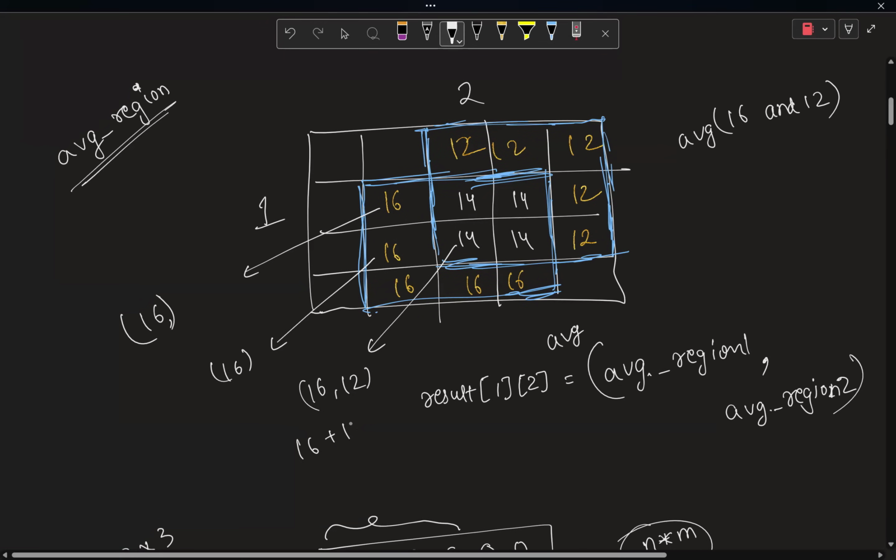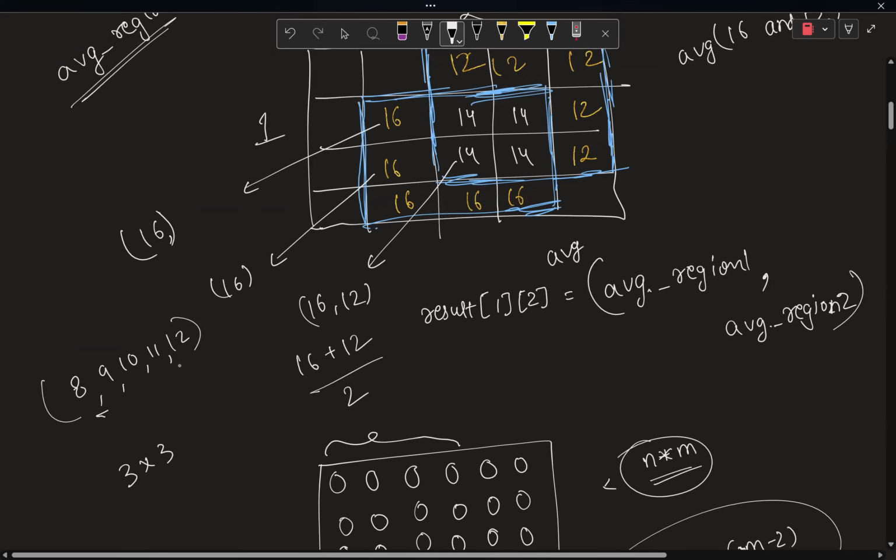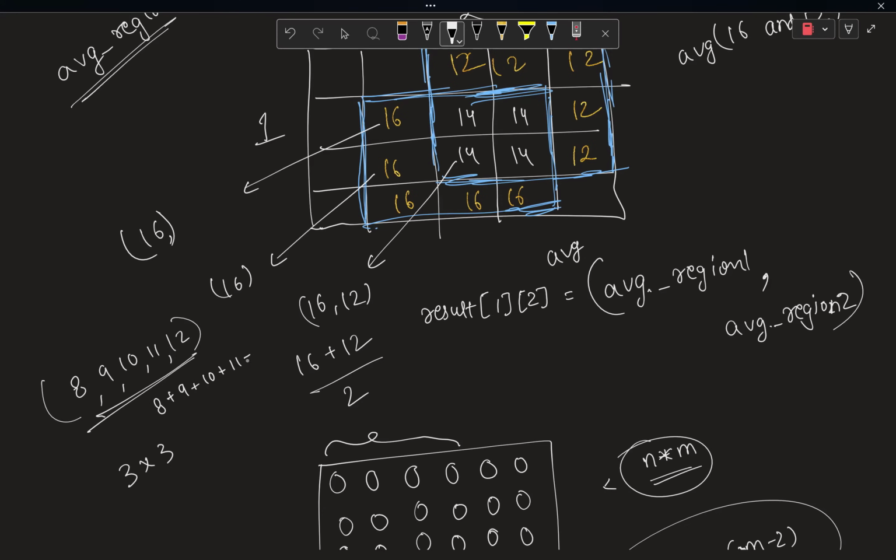Right? The average of 16 and 12 is nothing but the sum of them divided by the number of elements. So if this was a part of, let's say, 5 regions with averages 8, 9, 10, 11, 12, one thing you can do is just store the averages of all the regions to which this element belonged. Or at the end, you would just do 8 plus 9 plus 10 plus 11 plus 12, divided by 5. So for every element, just keep track of the sum of the averages of all the regions to which it belongs and the number of regions to which it belongs.